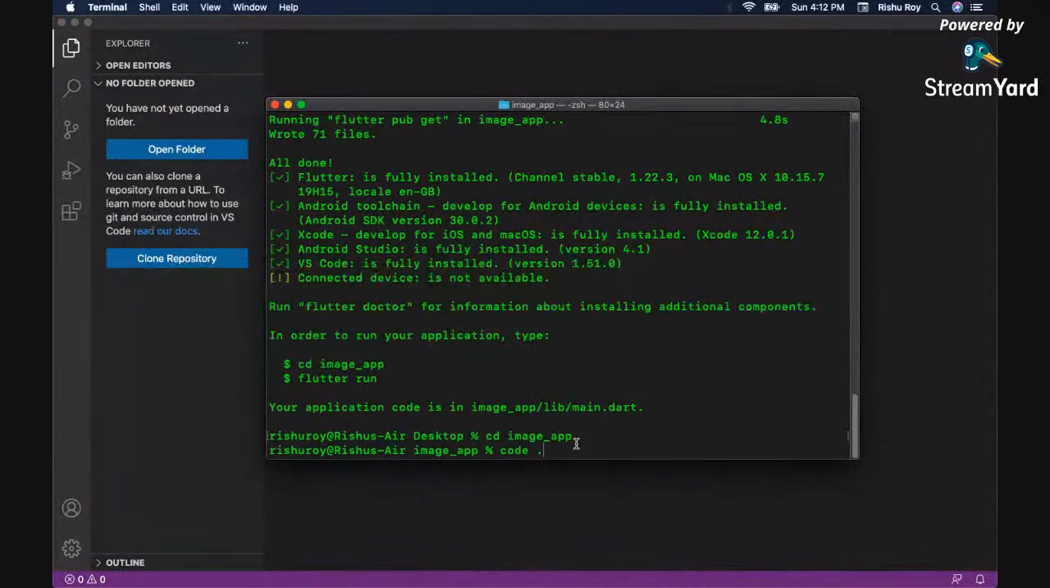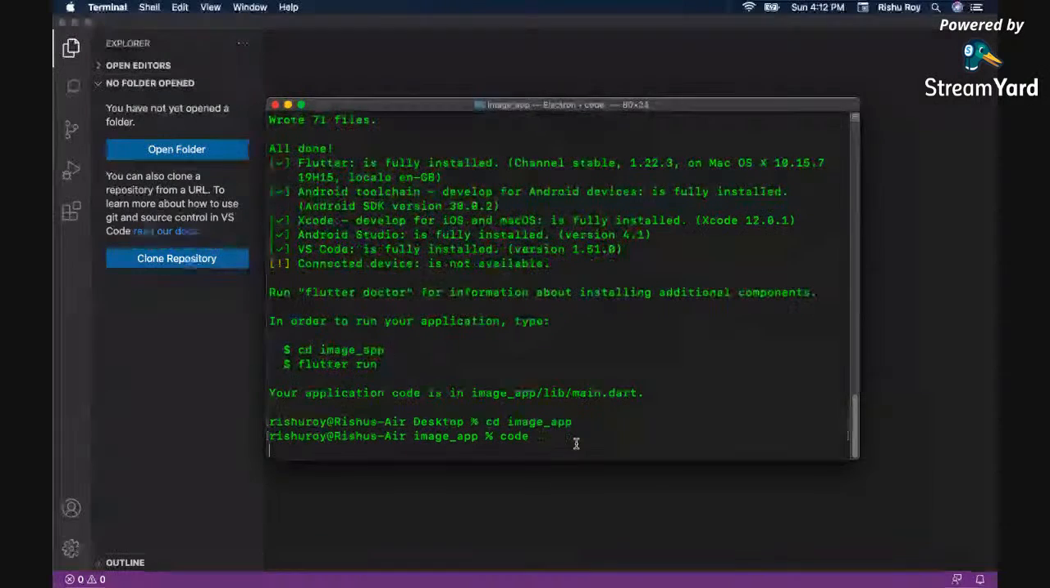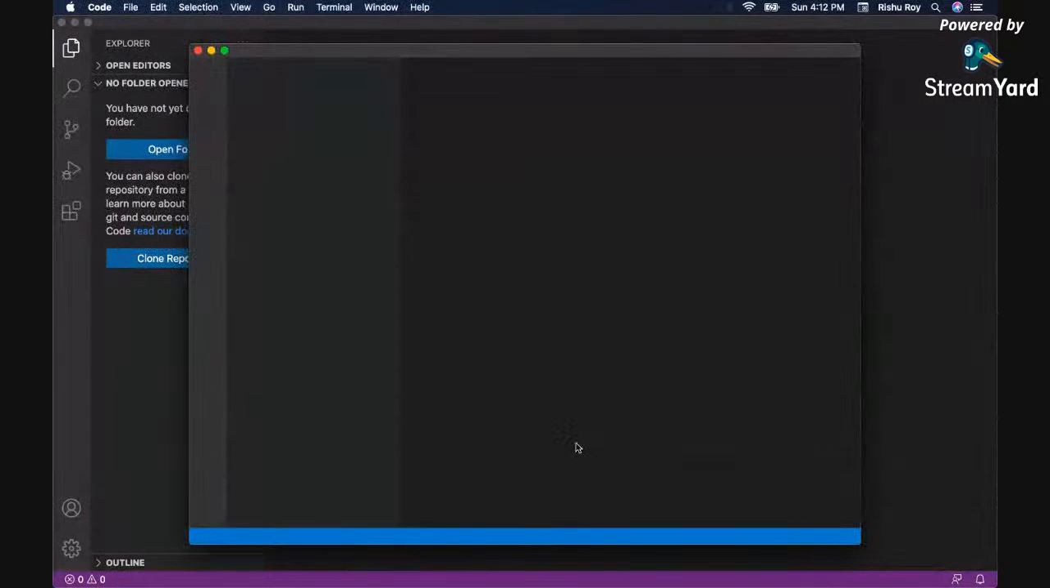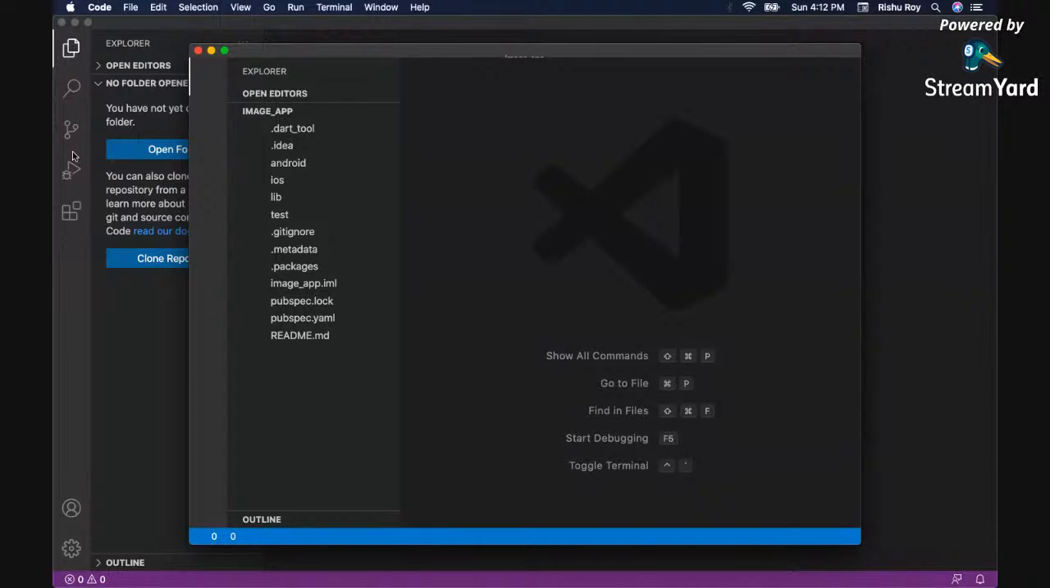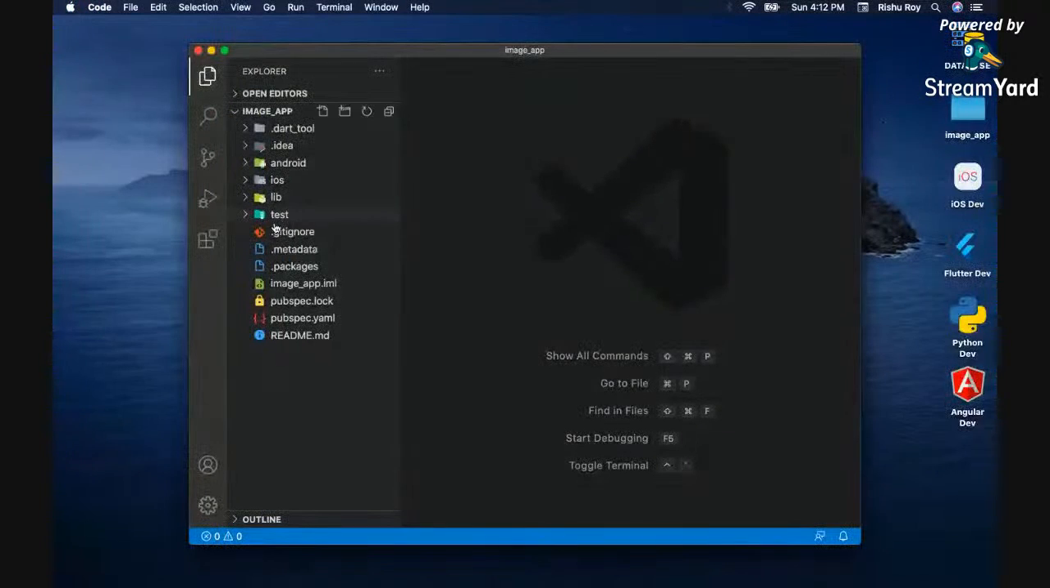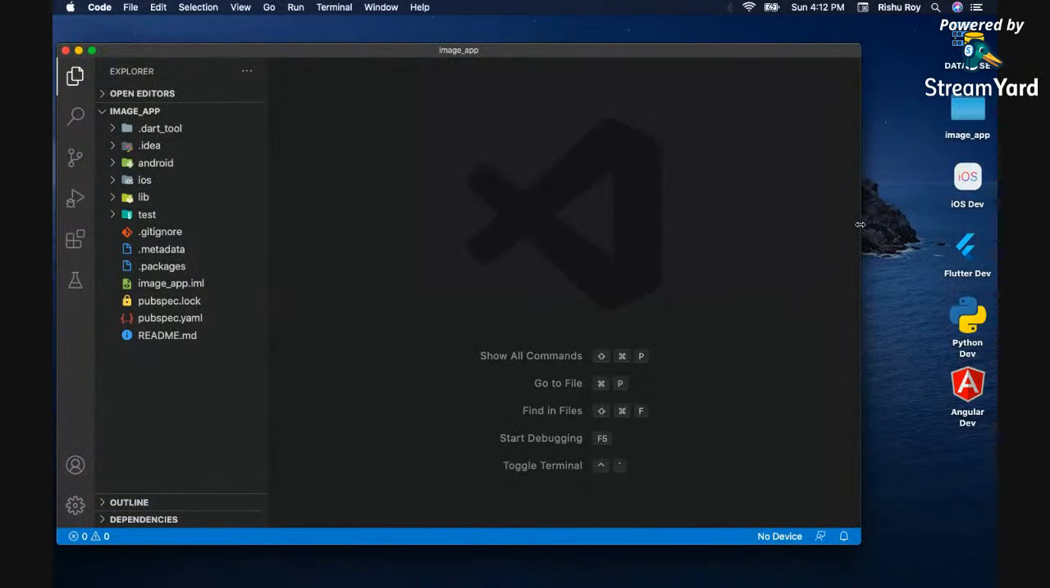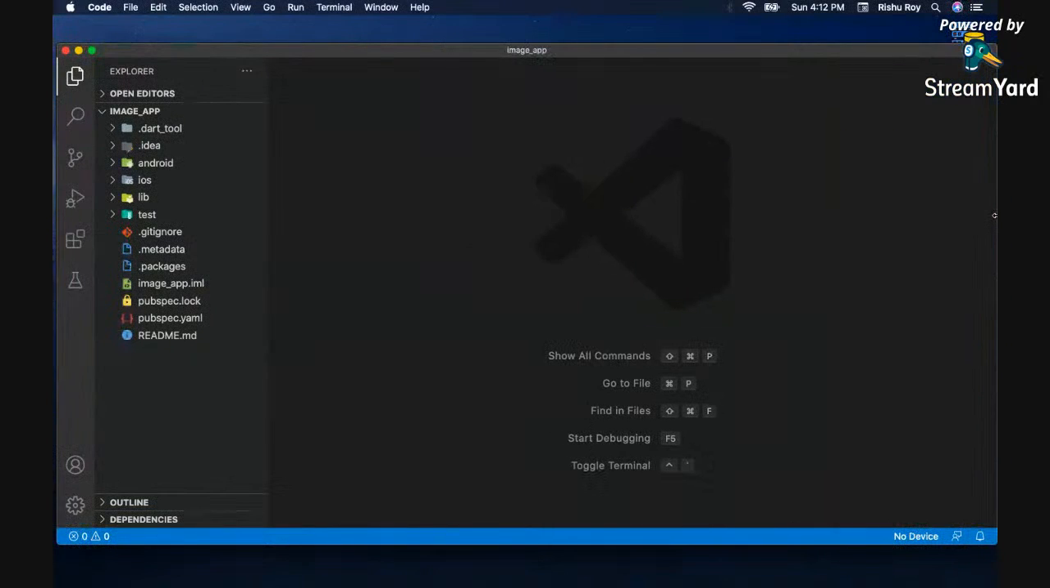I will use this way. So I will just write code and dot and just click enter. So it will open a new window of VS Code, and that has all the files of my folder. So this is my newly created folder here. So this is the way also that you can create your Flutter project.